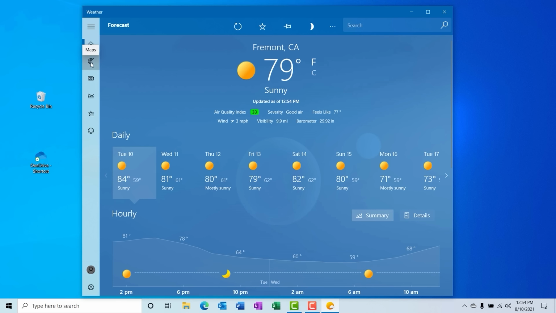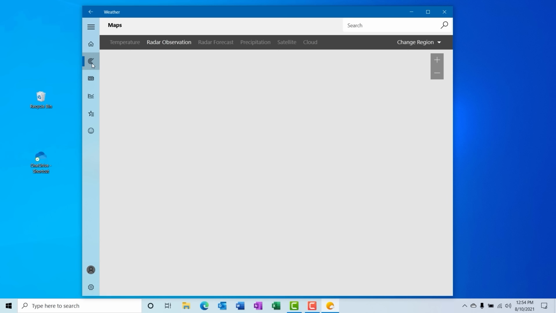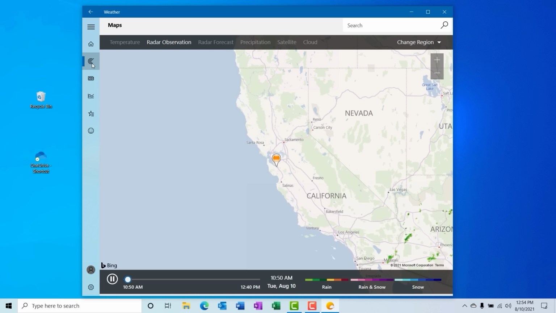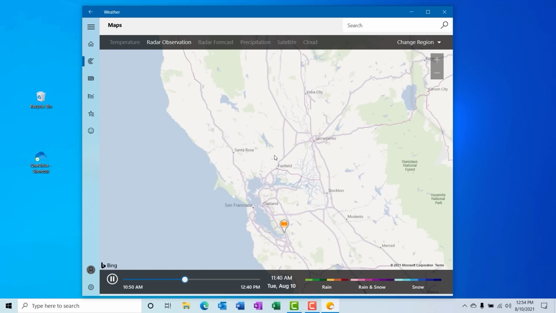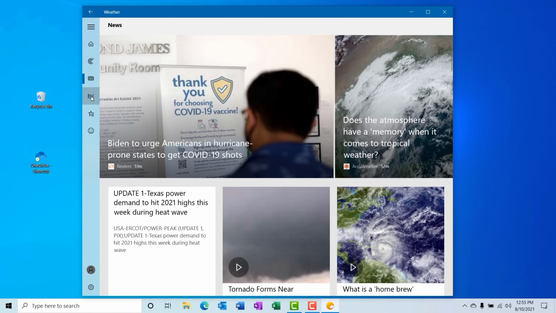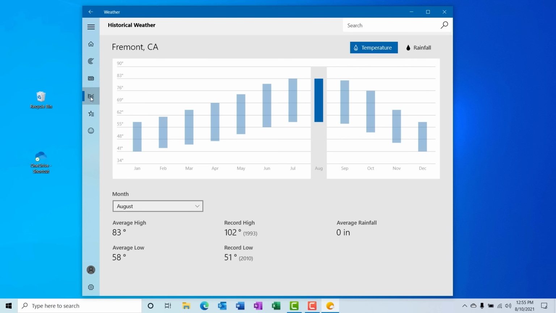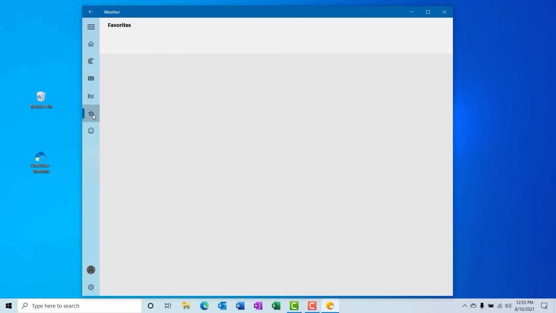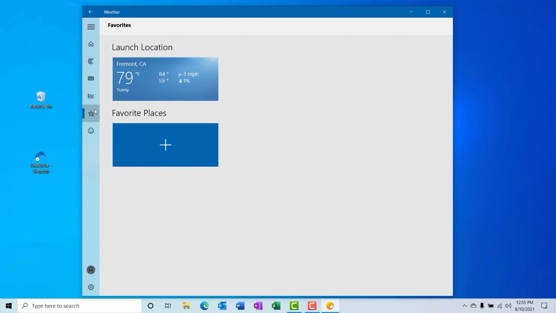And if I go to the next icon below on the bar, I'm going to show maps. So basically it's going to put a radar observation map in the area, and you can zoom in on it to see how things are going. And I'll change this to a news about the weather. You can also give historical weather, or how the weather's been through time. And I could look at favorite places for weather.